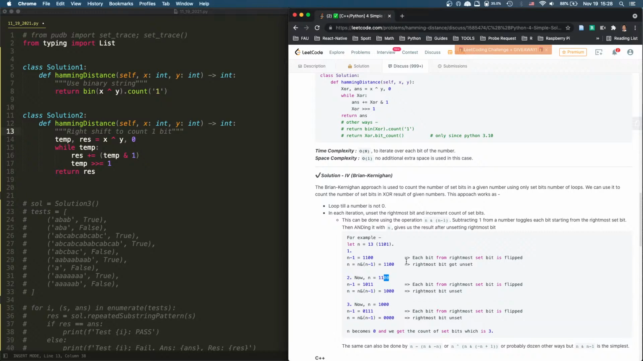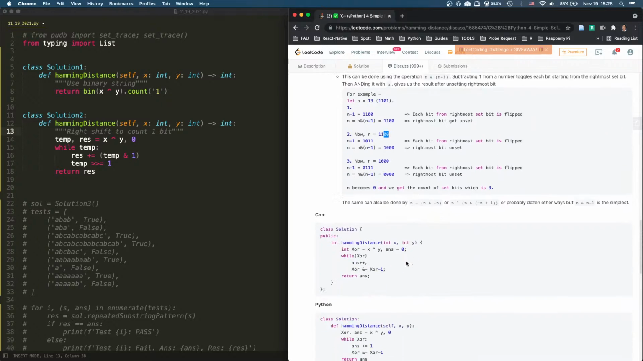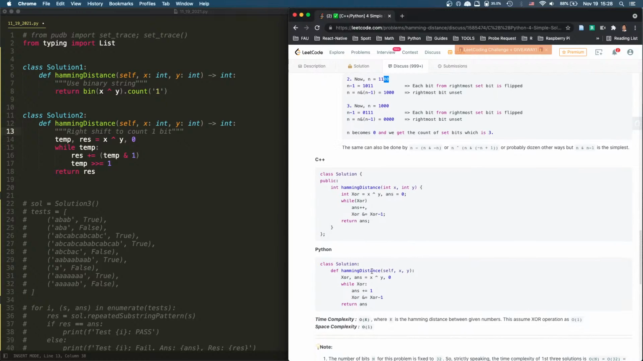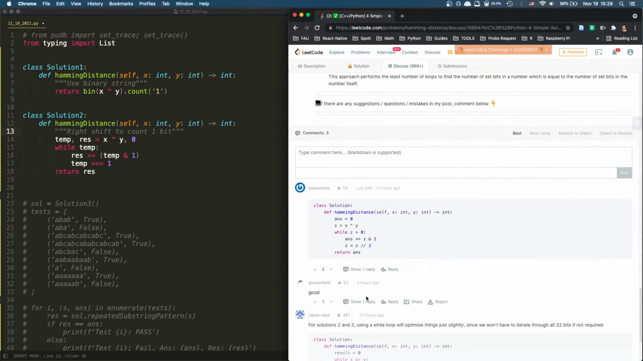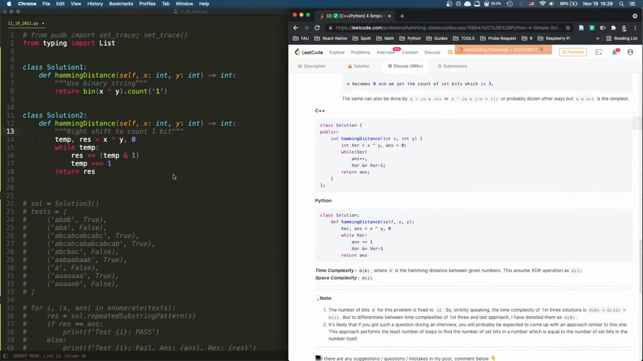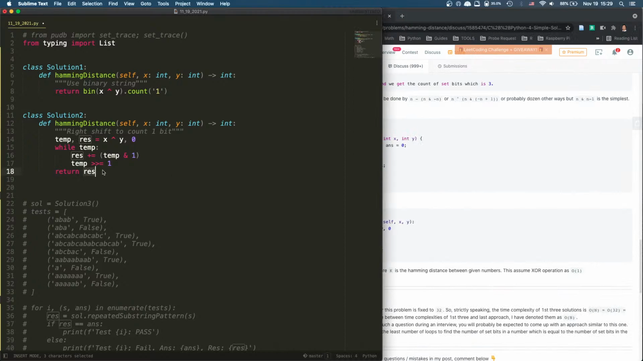I knew it, right? I knew it. I knew that there had to be an easier way to do this. So exclusive OR, answer plus equal 1. Ooh, oof. So good. So good. I mean, that's Kernighan, Brian Kernighan. All right, I'm going to use this one.